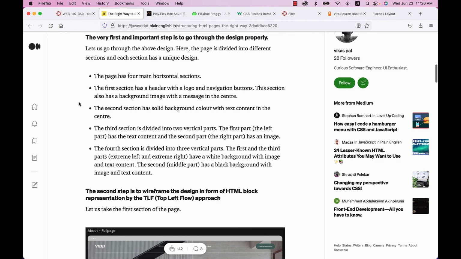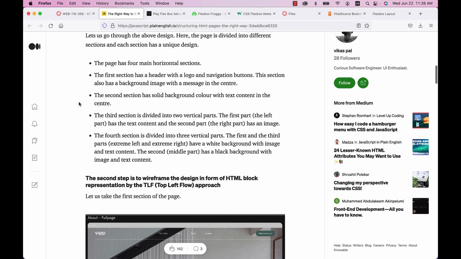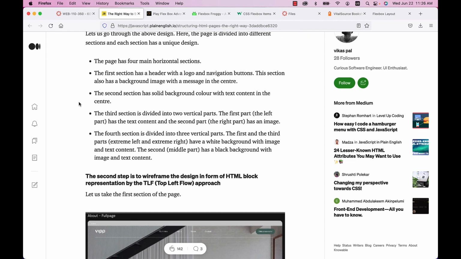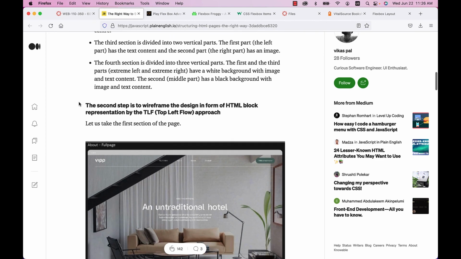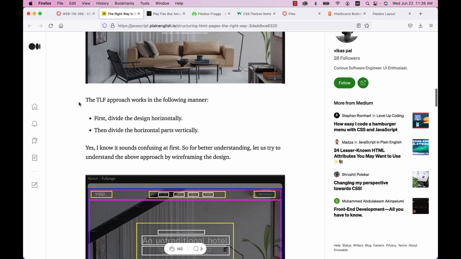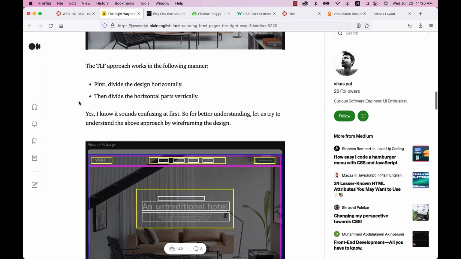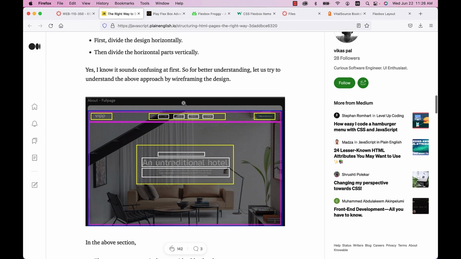And here it even goes in and describes it. The page has 4 main horizontal sections. The first section has a header with a logo and nav buttons. The section also has a background image. And then it says the second one has a solid background color and text. Third one, and it goes in to describe each of these. And it says the TLF approach works in the following manner. First, divide the design horizontally, then divide the horizontal parts vertically.